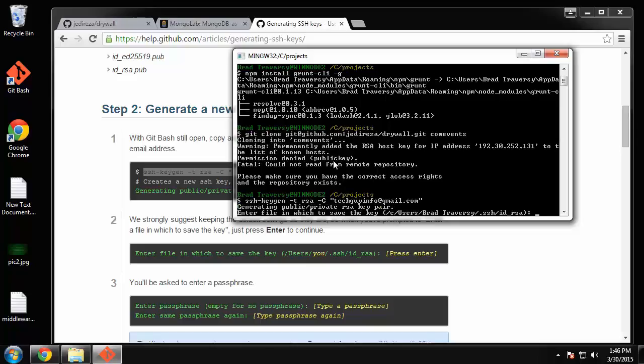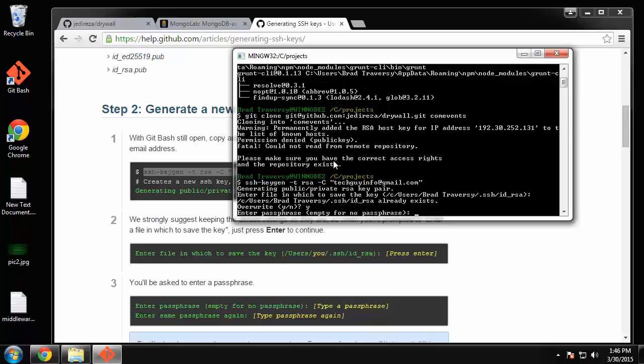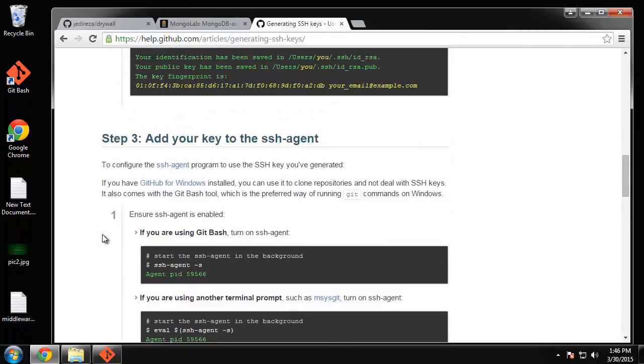Okay, and we'll run that, and that should create a new key. Press enter, and I have one. I'm just going to overwrite it. And you can choose if you want a passphrase or not. If not, just press enter, and again. And now you should have a key, and we can copy that to our clipboard.